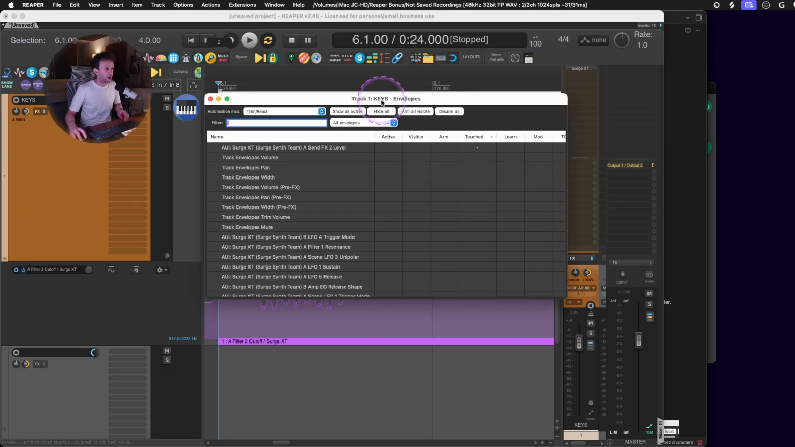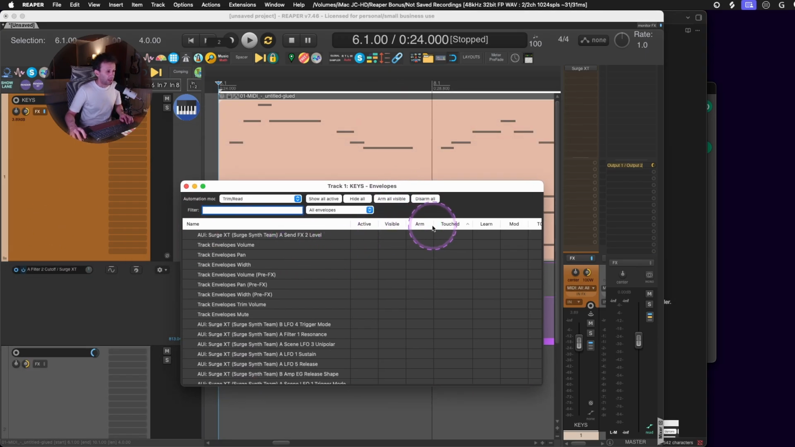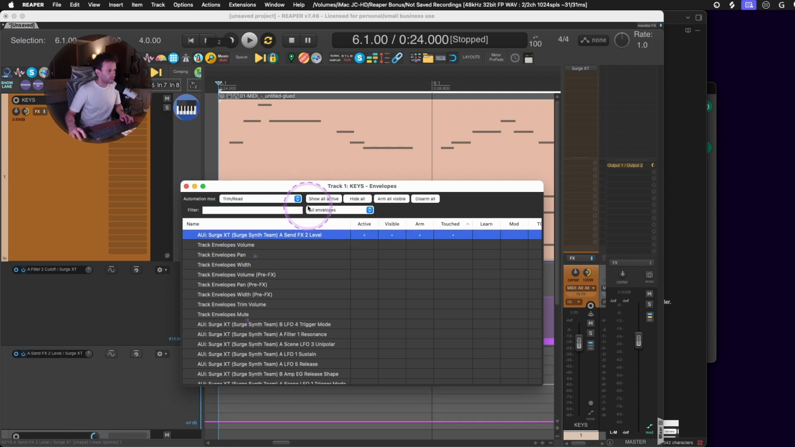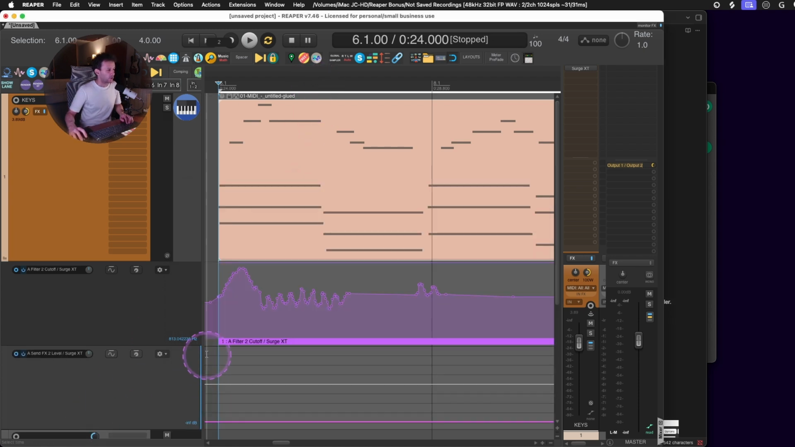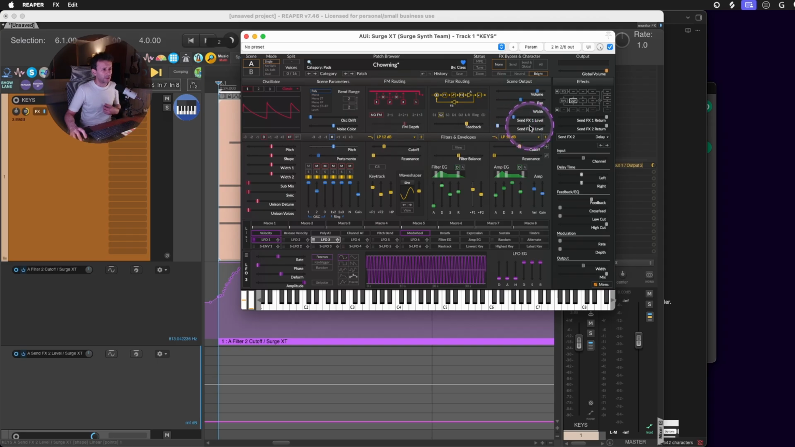So I open up the envelopes window, and if I filter it by the last touch parameter, you will see that I have the send FX level 2 touched, and I will just click this once and it will show me a new envelope down below where I have the internal send FX2 of my plugin.